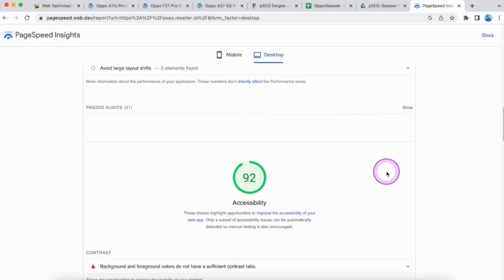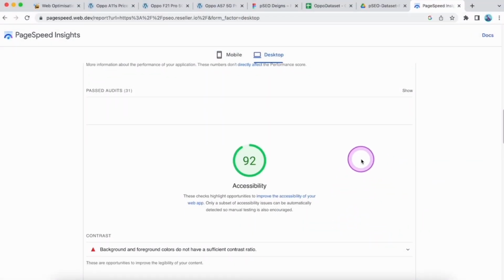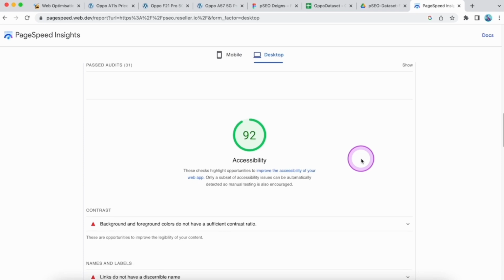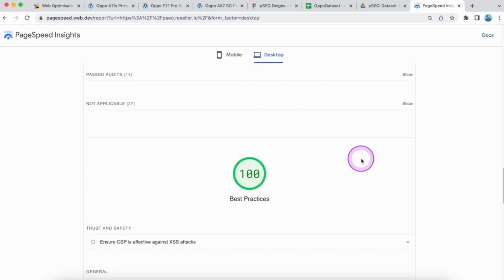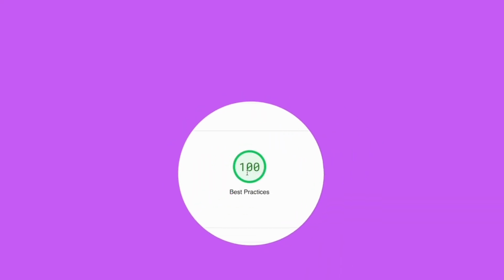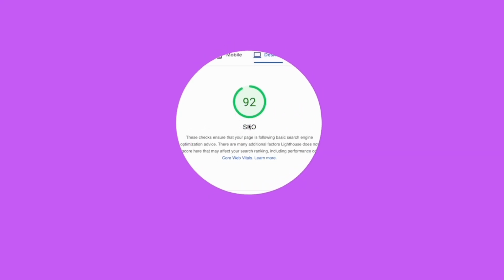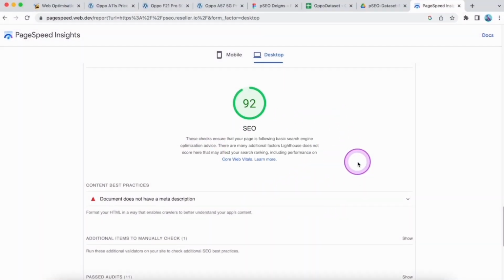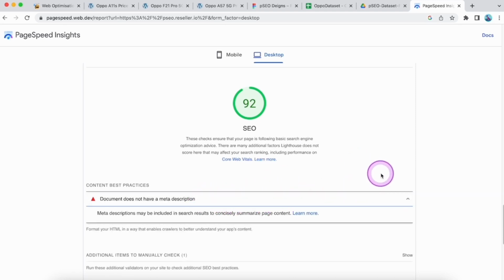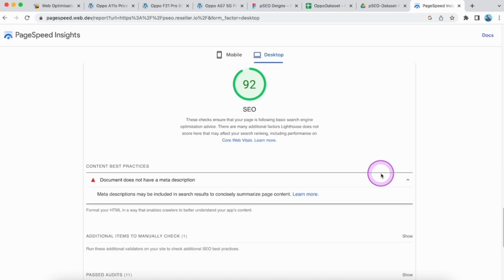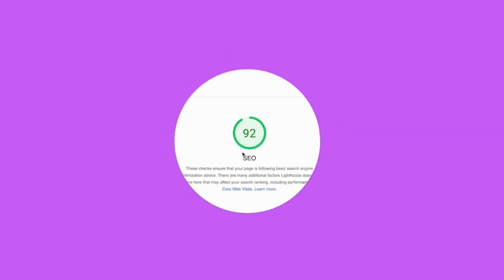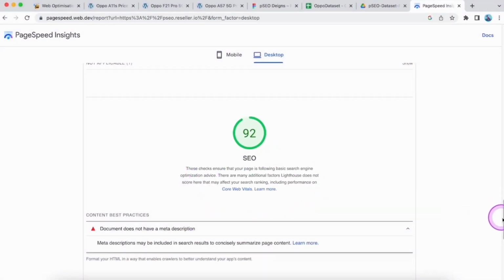Accessibility 92. That means that our site is inclusive to people of all abilities. The best practices are 100 out of 100 and our SEO score is 92. Now this can be further improved by it says the document does not have a meta description. If you use any plugin to use meta description, this SEO score will go to 100 as well.